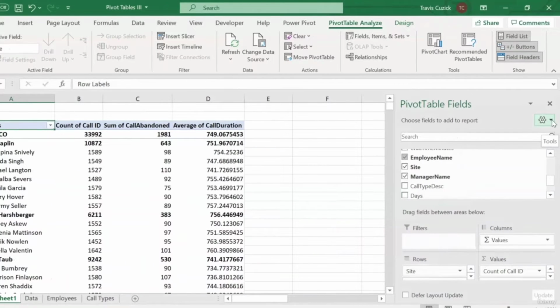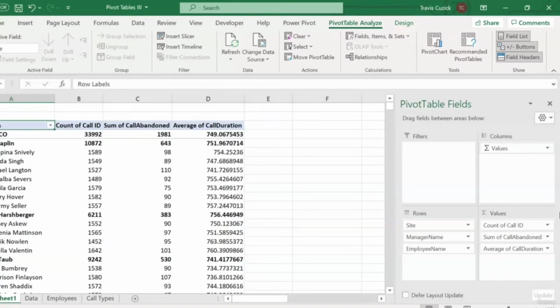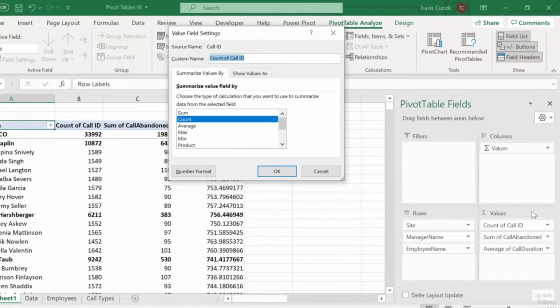Well, first I'll tweak the layout of my pivot table field list to only show the areas section 2 by 2. So now we've got a cleaner view of all the fields we've dragged into our pivot. And then I'll click the arrow to the right of my count of call ID metric, and then choose Value Field Settings. Now here, in the Custom Name dialog box, I have the option to type in, as you might guess, a custom name for this field. So I think I'll call it Calls Received.